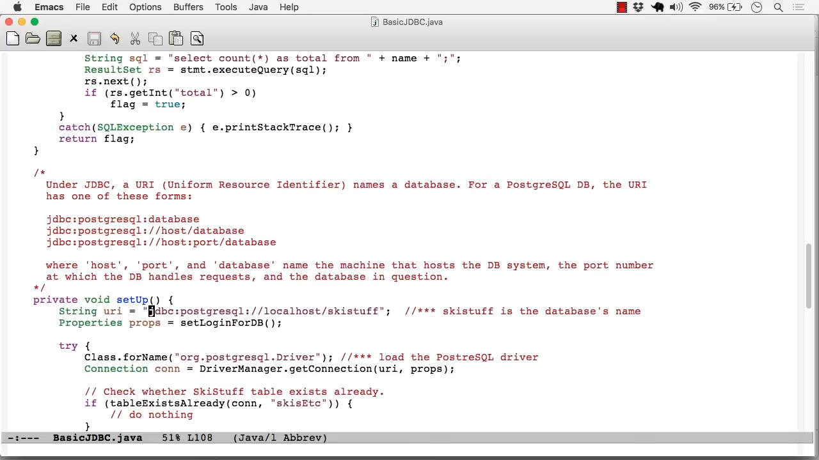We'll get into that when we talk about security. And ski stuff is the database name, and we created that earlier with PSQL. The properties are the username and the password. We grab those. Now we get to the critical lines.